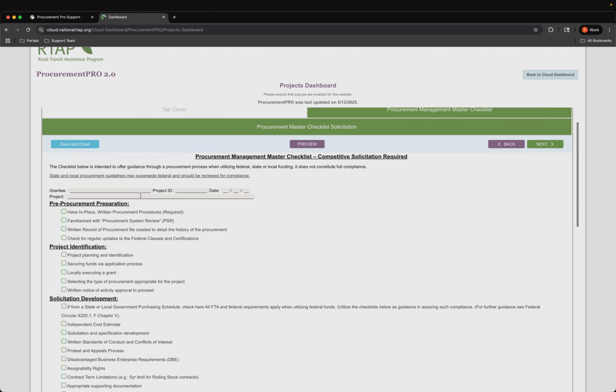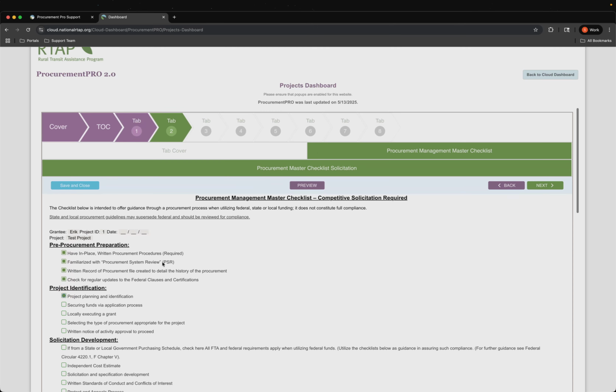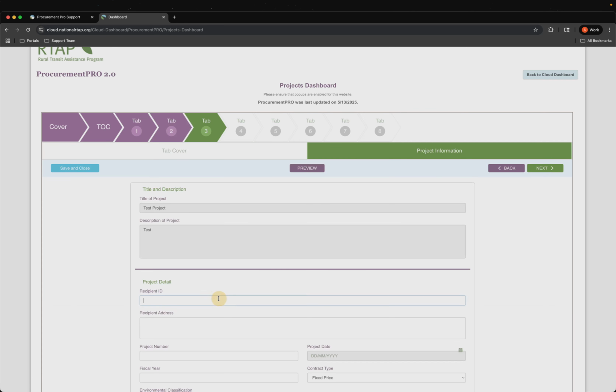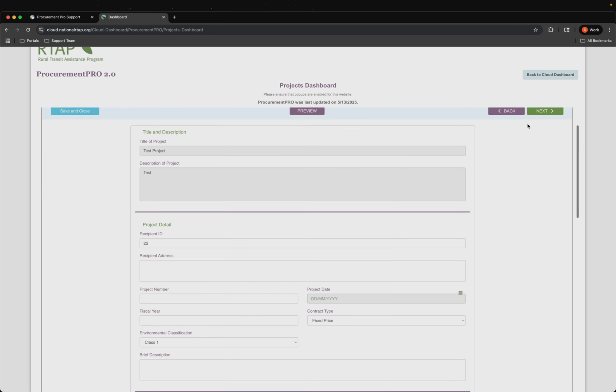We have many checklists in this Procurement Pro system, and they are editable. So I can enter my name, I can enter my project ID, test project, and then we can even select these checks here. Once you're done with the Procurement Pro, you'll be given a document, and any information that you enter in our system will automatically be placed on that document. Again, you'll continue to find editable fields throughout our Procurement Pro system.